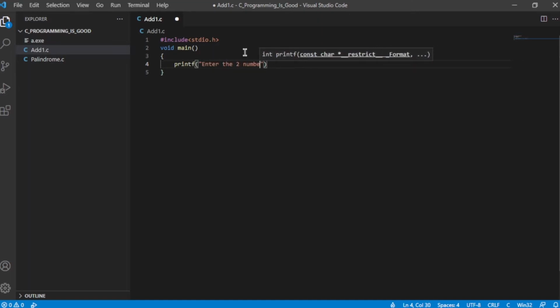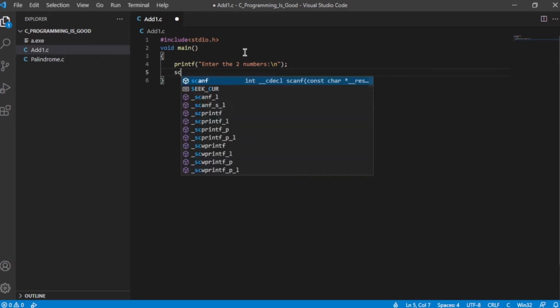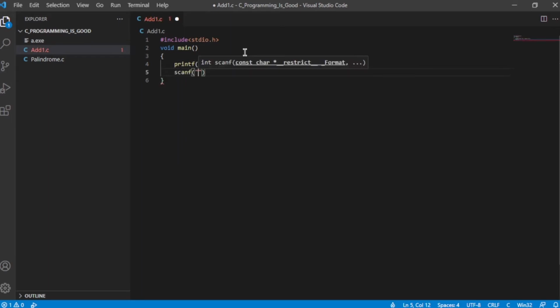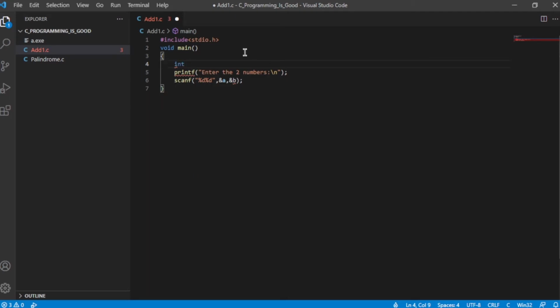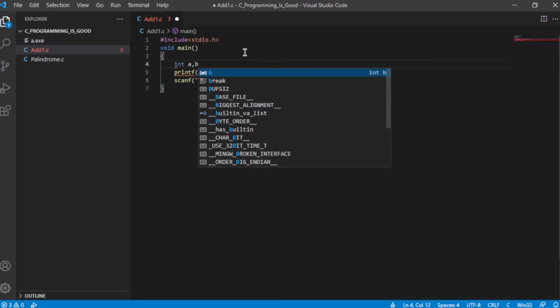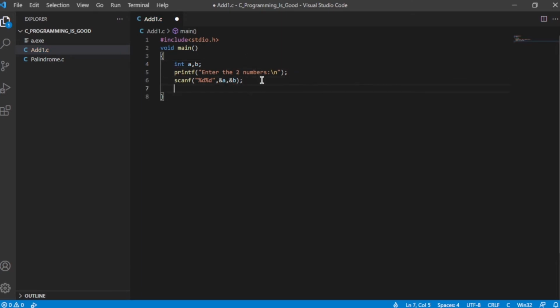Enter two numbers. Use \n so that it goes to the new line. Right, now we will write the scanf function. Scanf, %d %d. Since we are taking two numbers as input, &a, &b. So a and b will be our two numbers. Let me declare them first, else C will throw me a syntax error. int a, b.